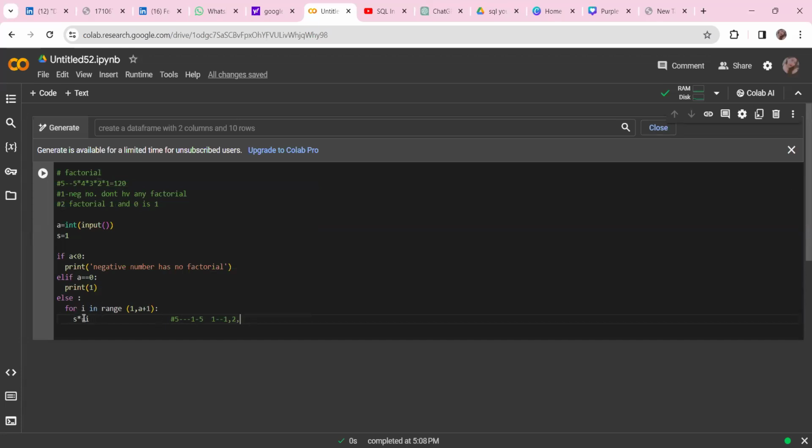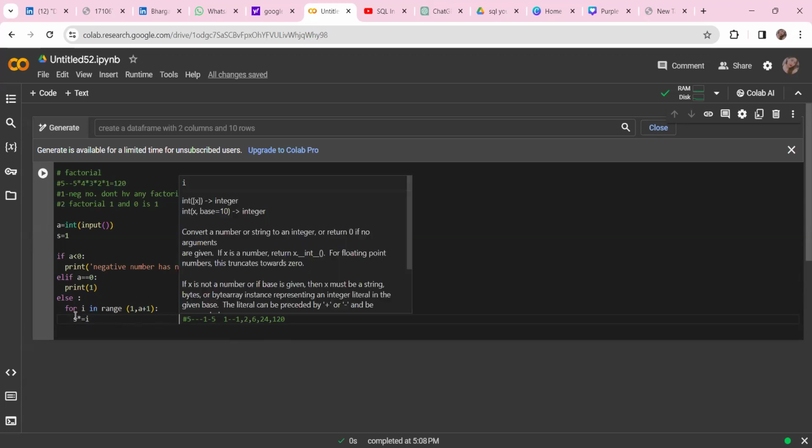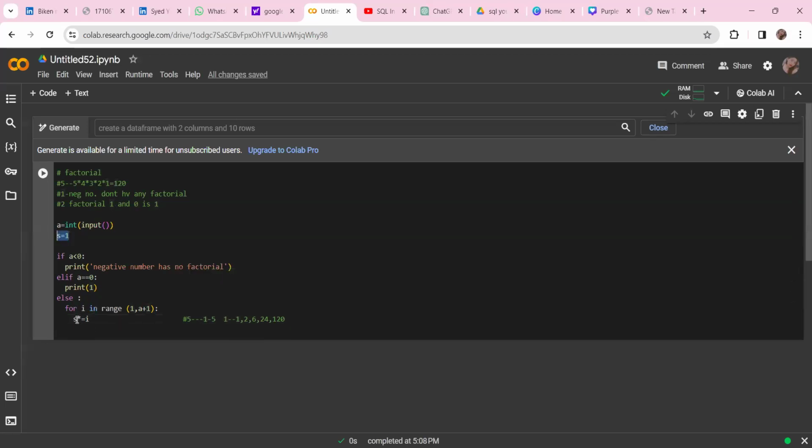Then 3 will be there. Then S will become 2 now. And 2 multiplied by 3 will give me 6. Now S is 6. When 6 goes there, now 4 will come. 6 into 4 will be 24. Now 5 will come. 24 into 5 will be 120. So it will work like that. Right now S is 1. We have put it here and it will change as the i changes. Okay.